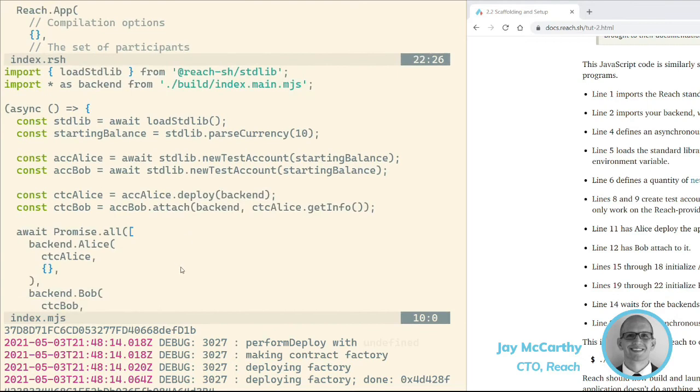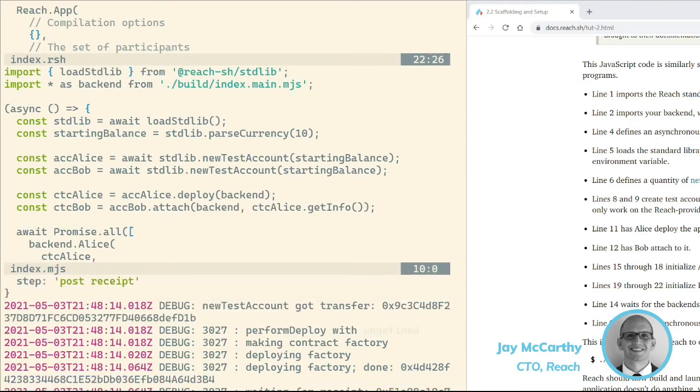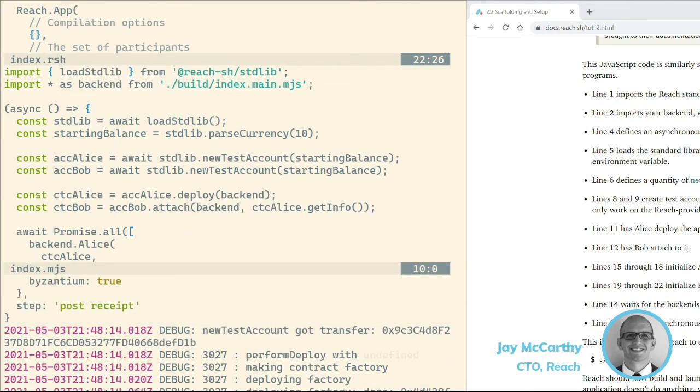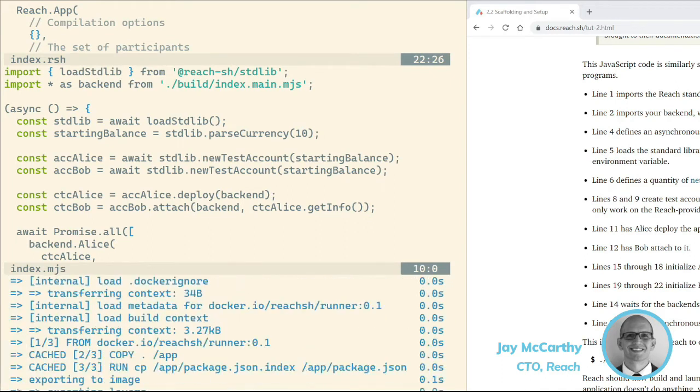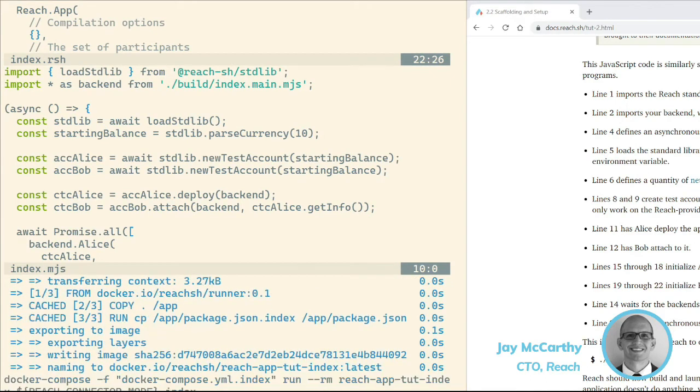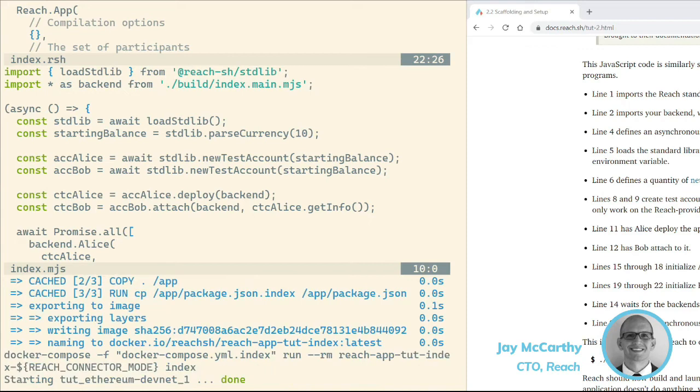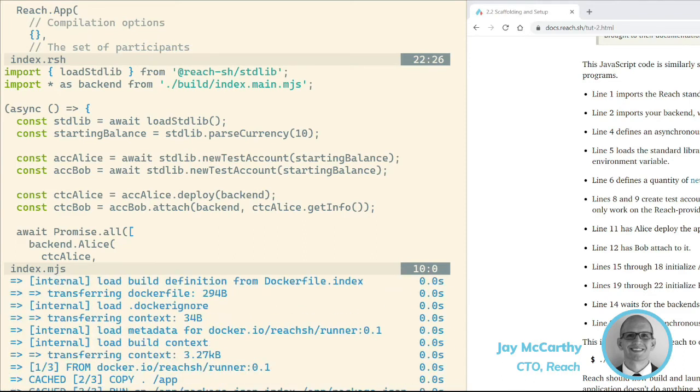So anyways, that's what we did. Now notice that when I ran the program this way, it ran it on Ethereum. And that's just because the default network is Ethereum. If we run reach with connector mode equals algo, then now it's going to run it on Algorand.